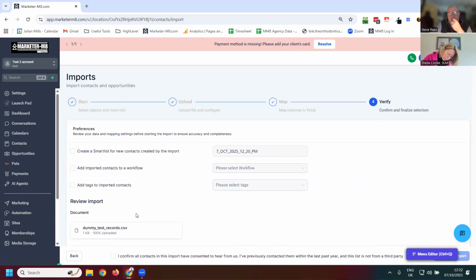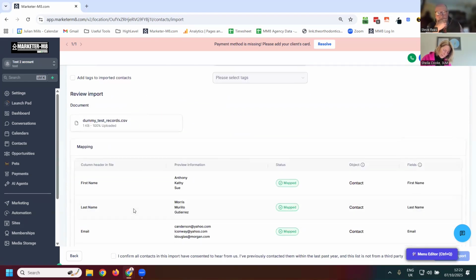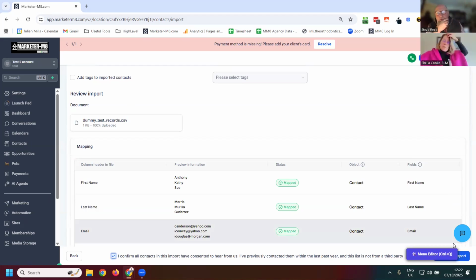As you import that data, you can automatically add them to a workflow, to an automation, or tag them. Just make sure you approve that you're allowed to email these people. You approve, and then just import the data. So quite a simple process, really. Nothing complicated there, is there?